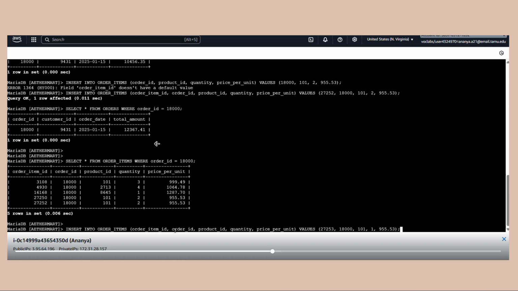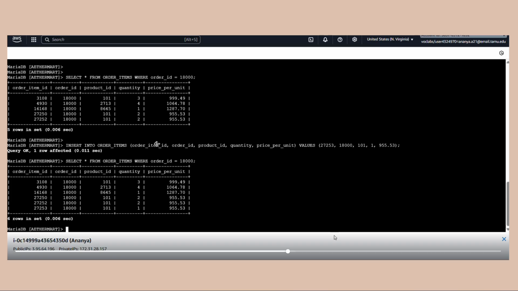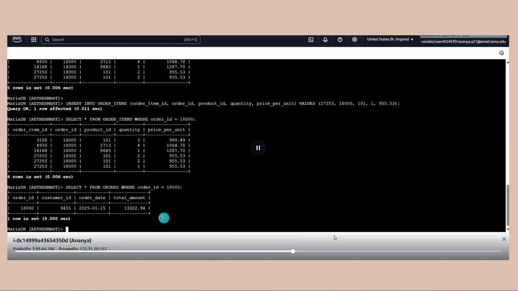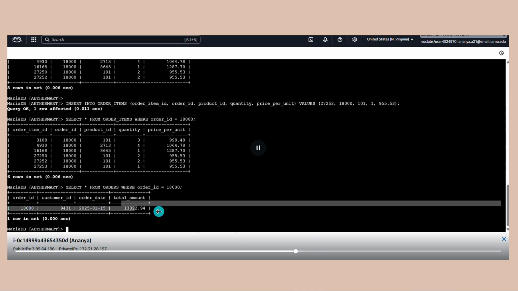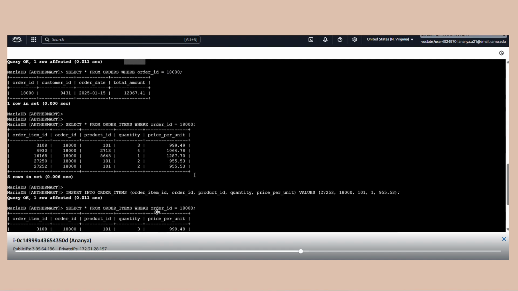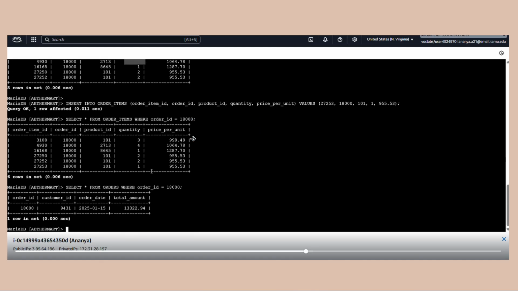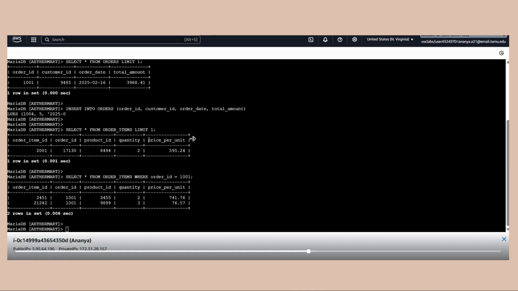I'll check again. I'll insert another order and see that the total amount is affected, right? So I inserted again and I'll check the orders table now. I see that the data is now changed to 13,000, which earlier was 12,000. So this is the implementation of the second trigger.